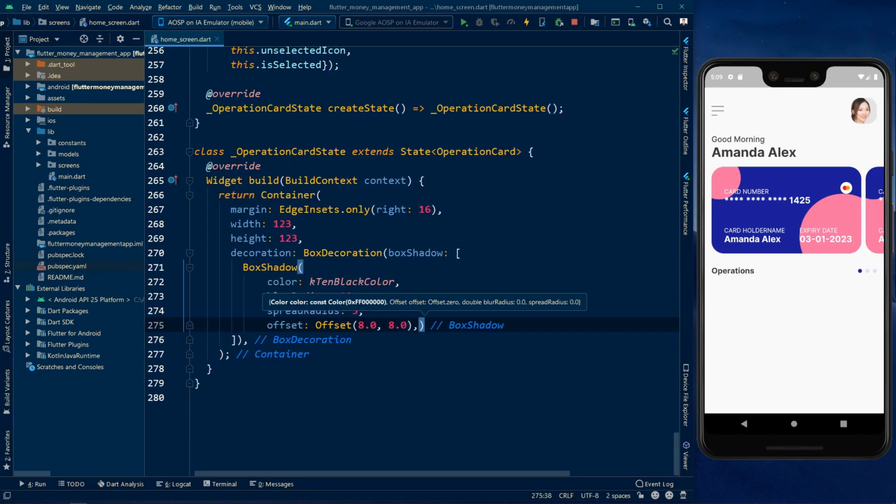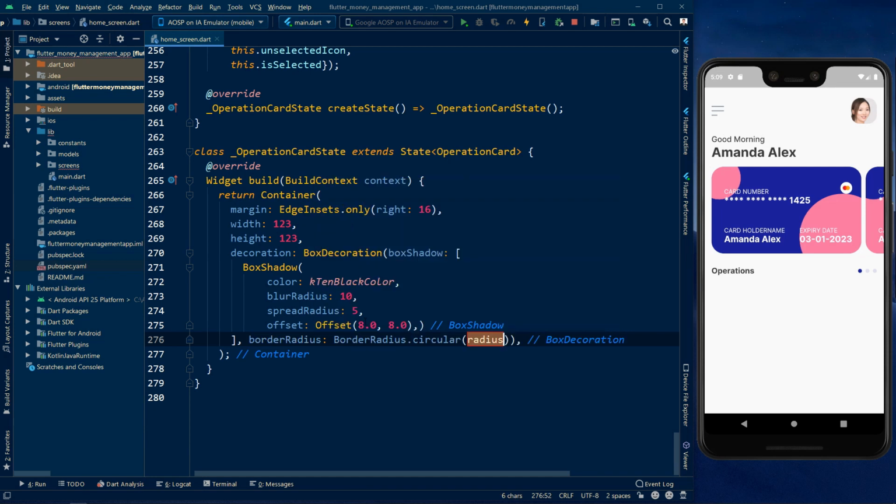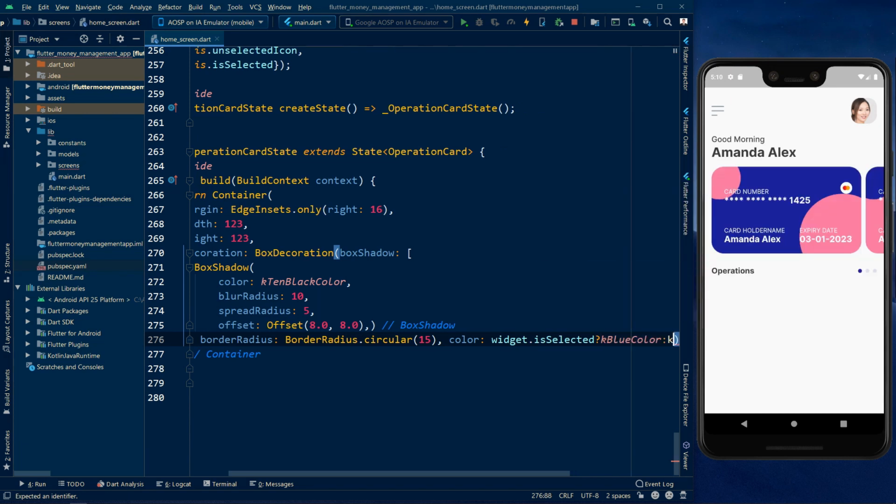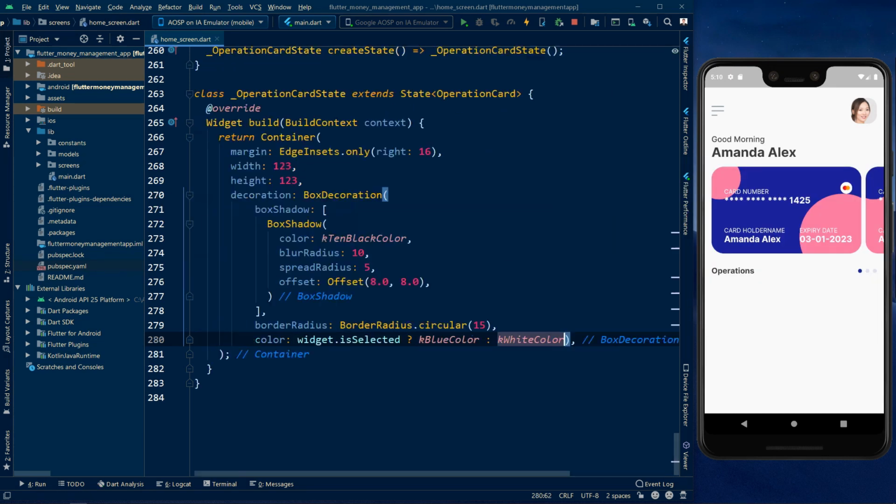Alright, and the other one is we have to say border radius, and as usual we use circular, and we set it to be 15, and for the color we check isSelected, so if selected we set it to be blue color, and if not selected we set it to be white color, as simple as that. And we have to give another property which is child, and for the child we use column widget.